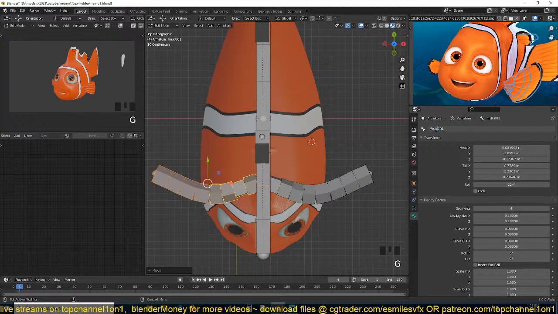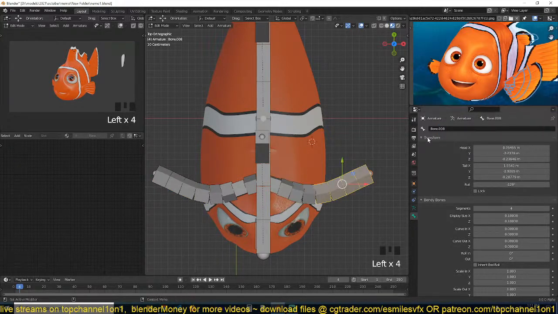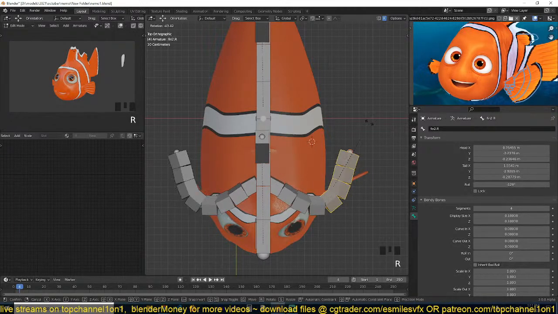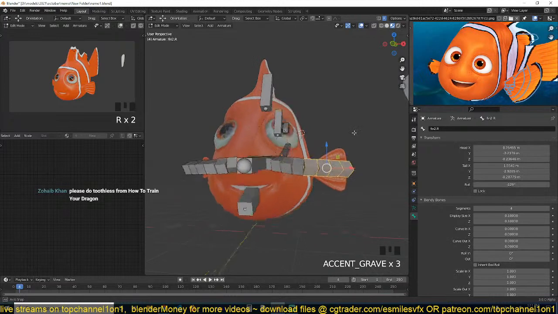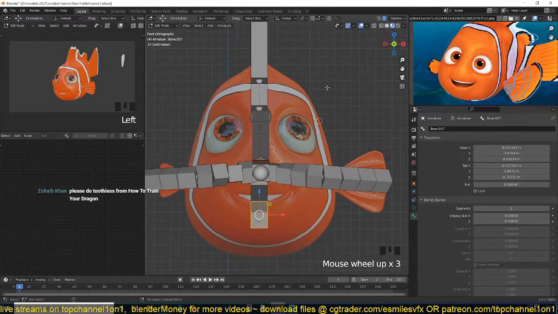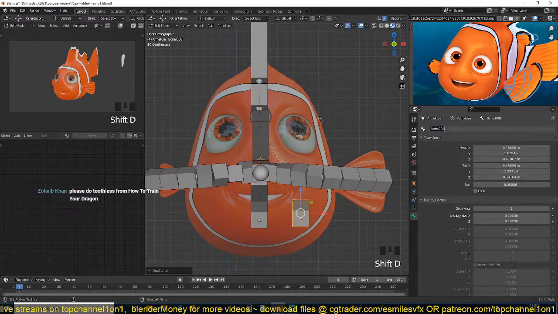And just call this left. This is fin dot left. So this is fin dot right. And if we turn on mirrored, you can see now I can just control one and the rest works. And I think I can also duplicate this. This should be mouth dot right. That's right. So that we have mouth dot left.